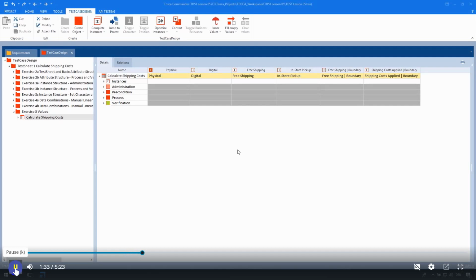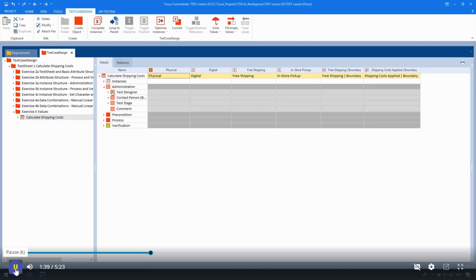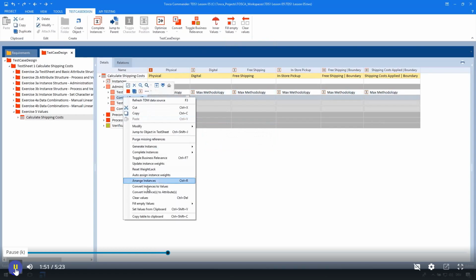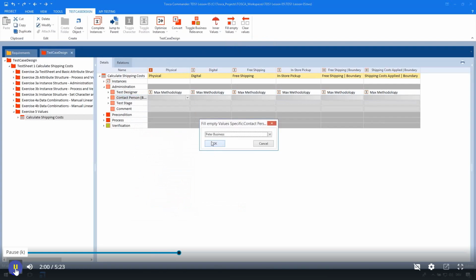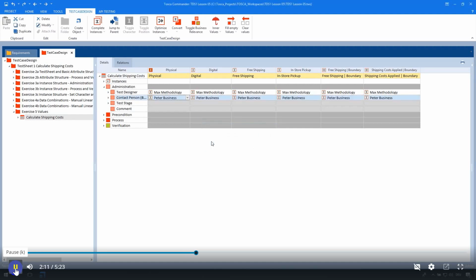First, we have the option to fill all empty values of a particular row. Let's look at the administration attribute. The test designer for all test cases was Max Methodology. If we right-click on the attribute itself, the option to Fill Empty Values appears in the context menu. Select the option Specific, and you can define the specific value you want to add. When there are instances defined already, you will simply select the desired instance from the drop-down box, and all cells will be populated.